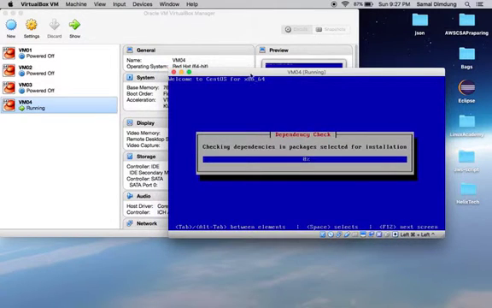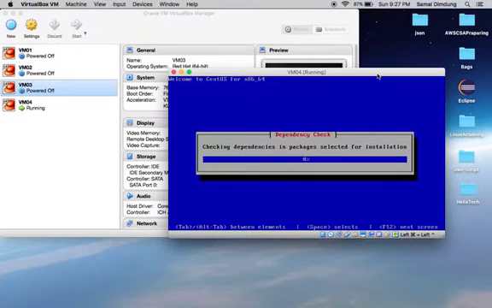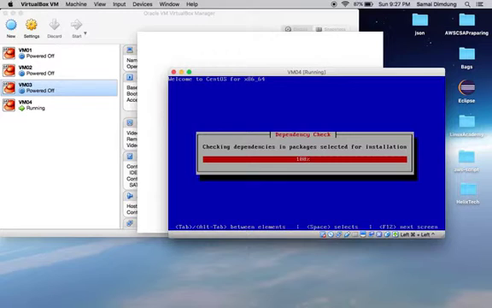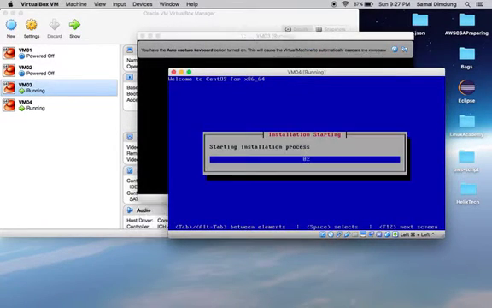So I'm going to power on other VMs. I will show you how it will look after the installation. I'm just powering on another VM, also VM3. Meanwhile, my VM4 is checking dependencies.